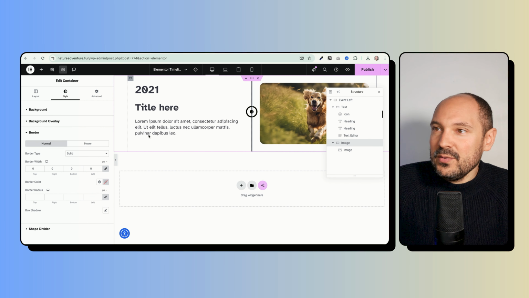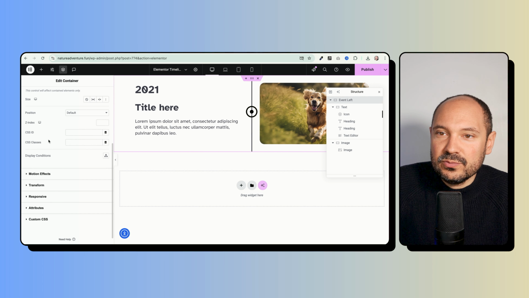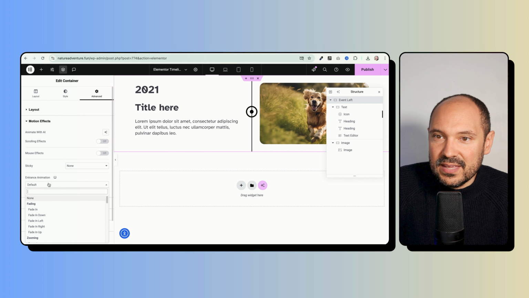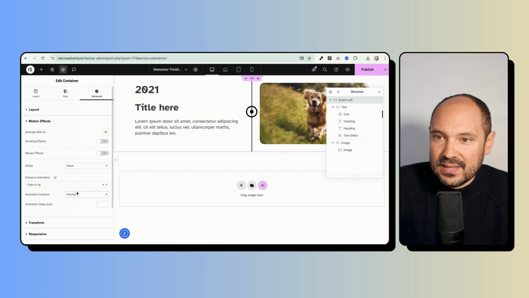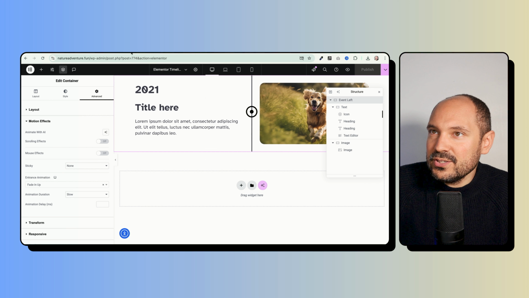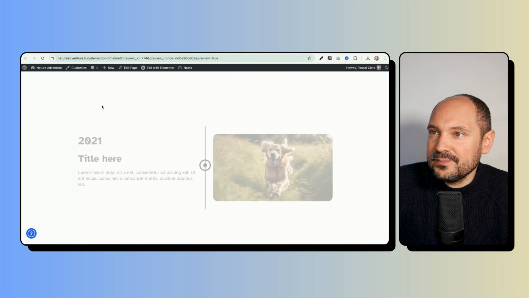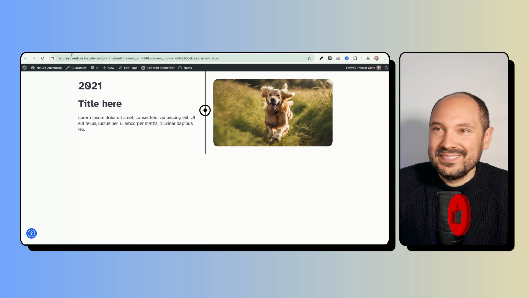Okay. Now if I want, I can also add an animation. I can select this container, go to the advanced tab, scroll down and add my motion effect. It's going to be an entrance animation, a fade in up like this. I can also choose if I want slow, fast, or whatever I want. I can publish now, have a quick preview, and voila, this is the first chunk of my timeline. Wow, beautiful.